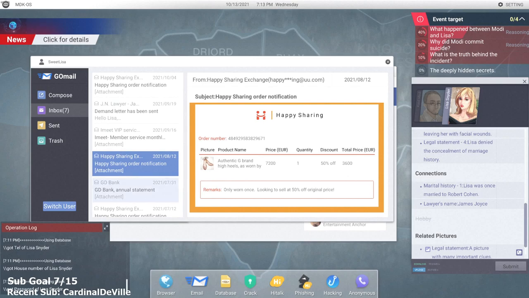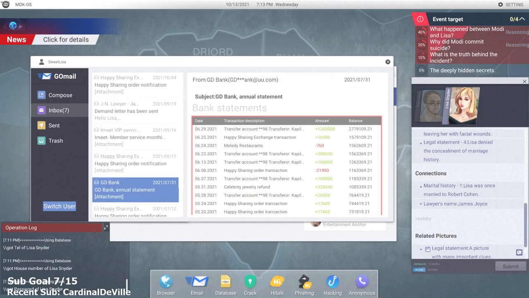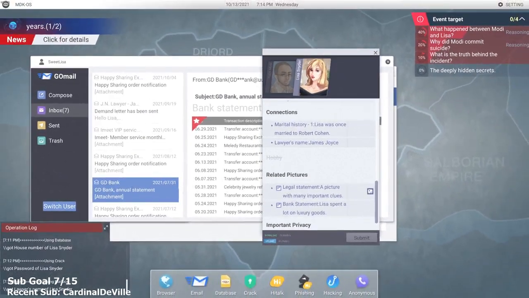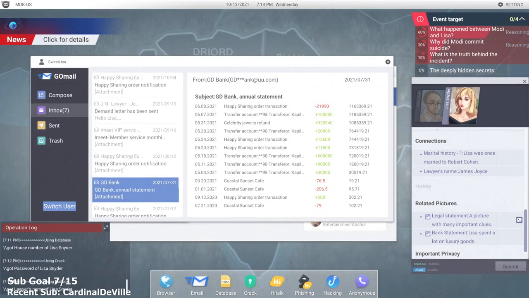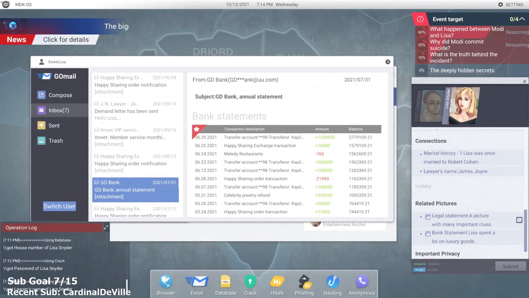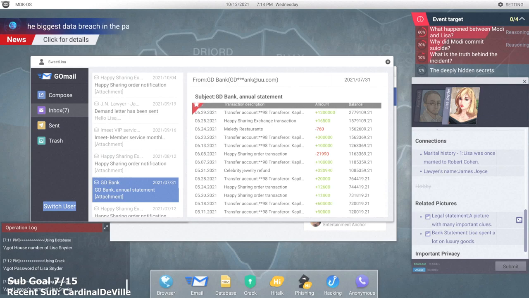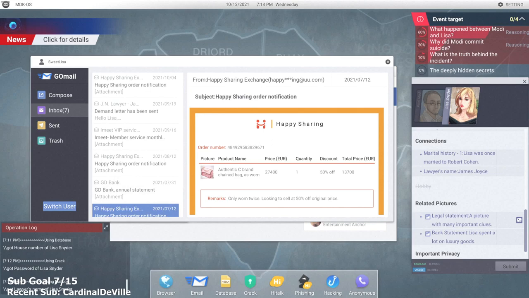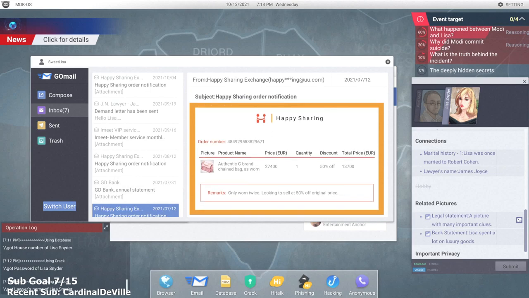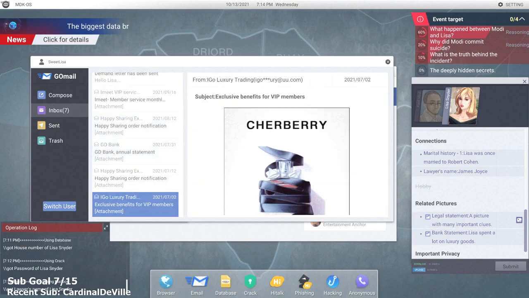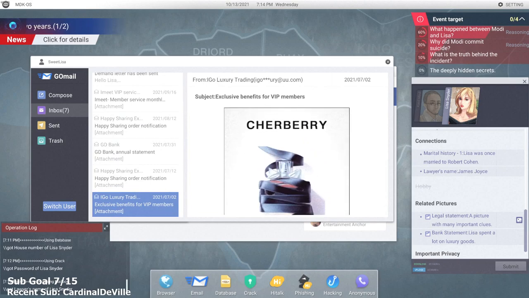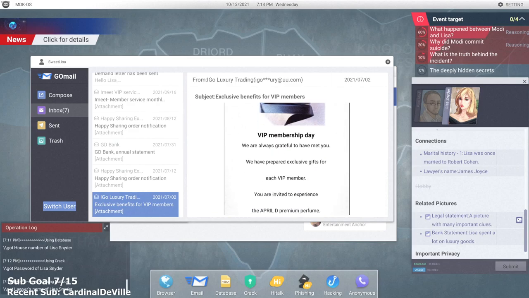Some more stuff to order. Transfer. Oh, that whole thing was something to click on. Jesus, look at all that money. She's been buying stuff like crazy. Exclusive membership for VIP.